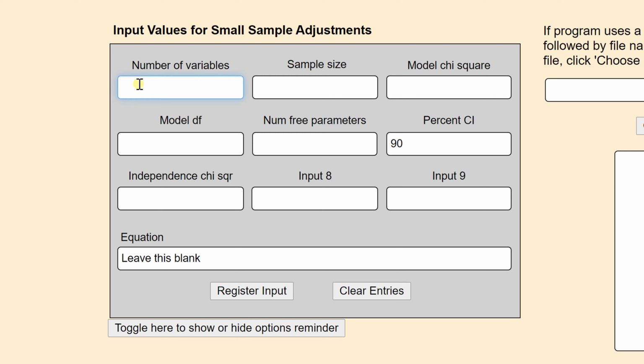First, I indicate the number of variables in the model. There were 12. Then I indicate the sample size. The n was 84. The model chi-square from the output is 67.723. That's the traditional chi-square. The model degrees of freedom is 51.